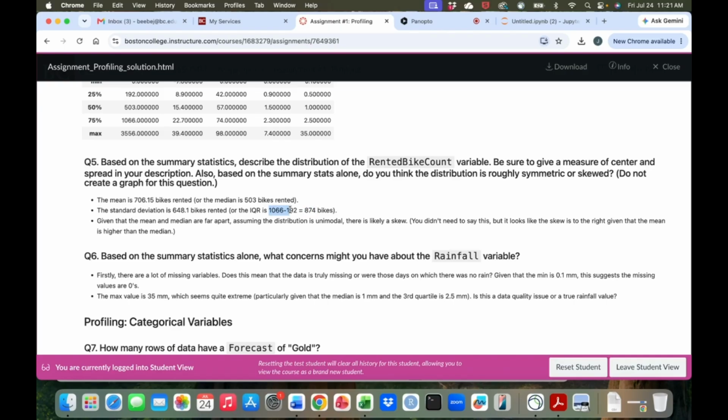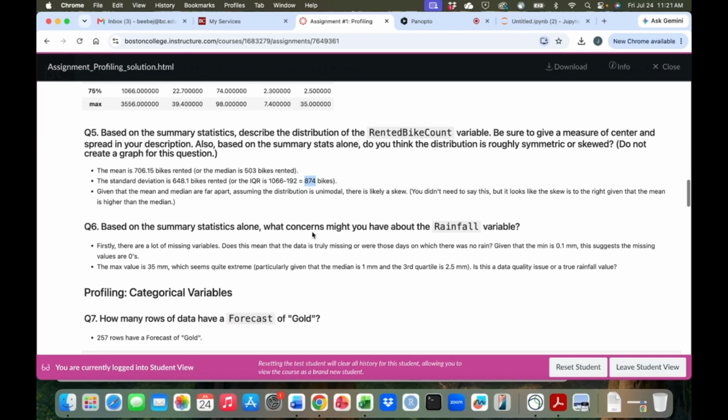So a few of you gave me the range. You said it's from 192 to 1066. That's the range, but that's actually not the IQR. You have to do the math. The IQR is a single number representing that middle 50%. So I did deduct for that. Okay. And given the fact that the median and the mean are different, there is some skew, okay?